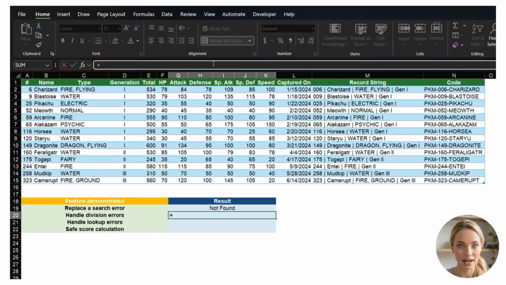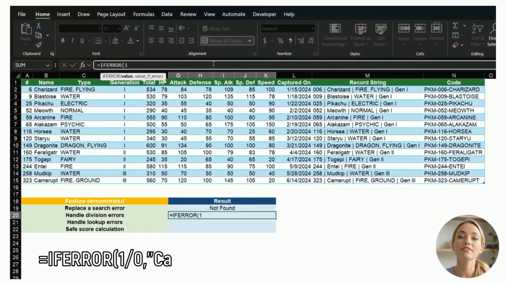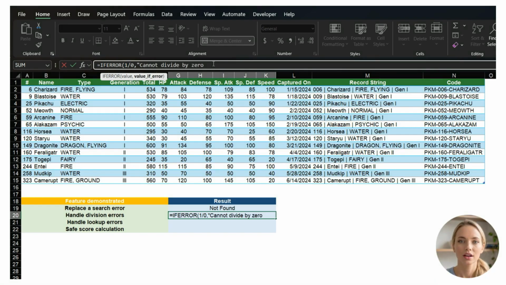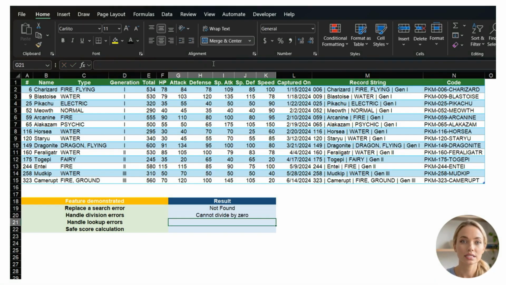Next, the classic divide by zero. Pure math forbids it, and so does Excel. Type equals IFERROR, open paren, then the dangerous formula, 1 divided by 0, comma, then our friendly message, quote, cannot divide by 0, quote, close paren, hit enter. The 1 over 0 instantly produces the div by 0 error, but IFERROR catches it and shows our text instead.